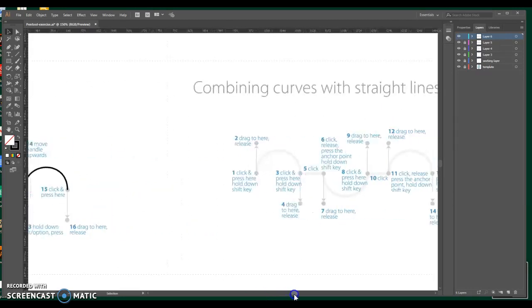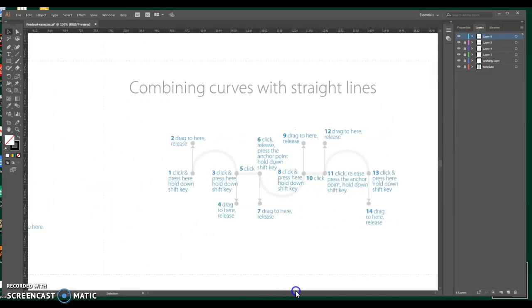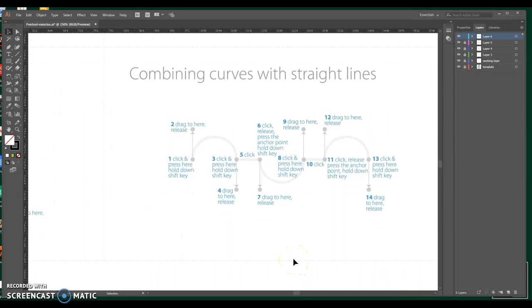Okay, I'm moving right along. I'm going to do the one with combining curves with straight lines. This one's a little more complicated. There's a couple more things to remember. I'm going to do a new layer. I'm going to lock that one up. Alright, and I'm going to select my pen tool.